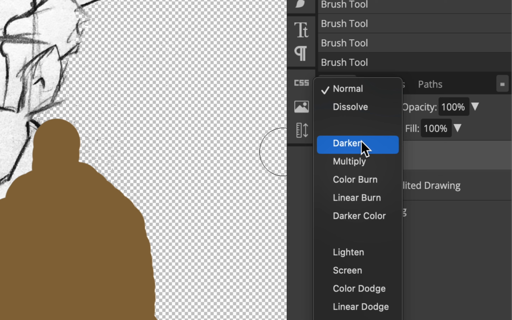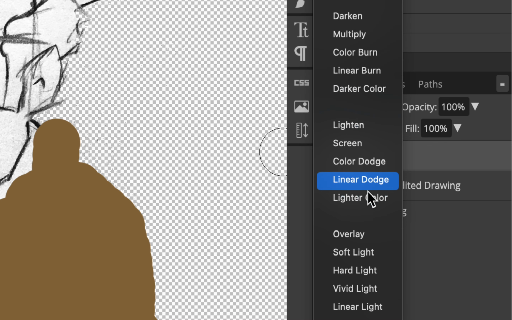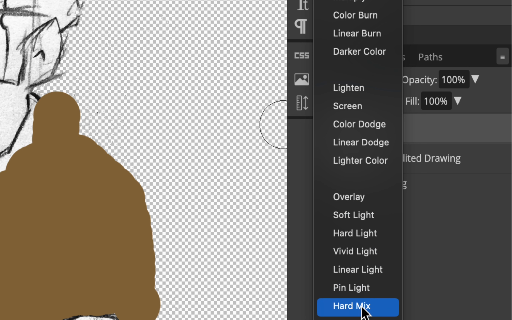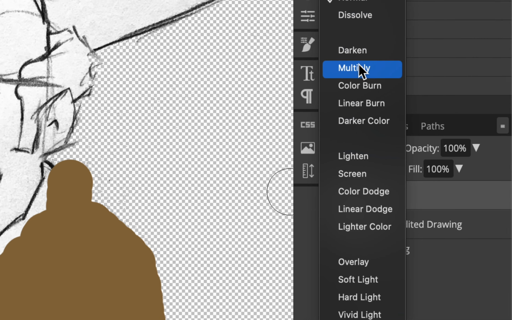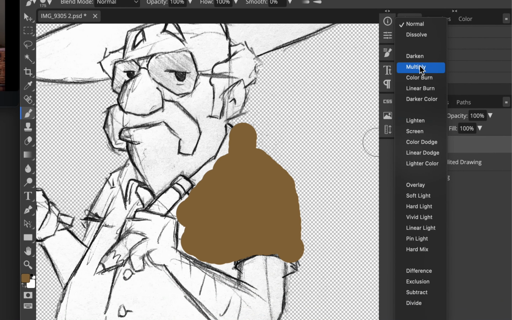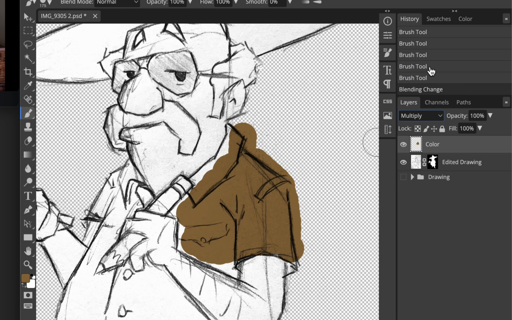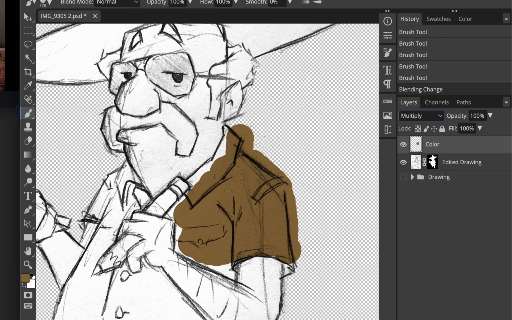Everything between darken and darker color is going to darken the layer, or layers, that exist below it. Lighten and lighter color, you can anticipate, will lighten up whatever's below it. Overlay through hard mix do a combination of different things. You'll just have to experiment. But what's going to work best for at least this scenario is multiply. So let's click multiply, and now we can see the drawing coming through.